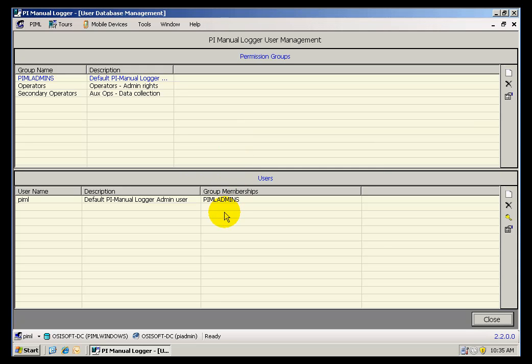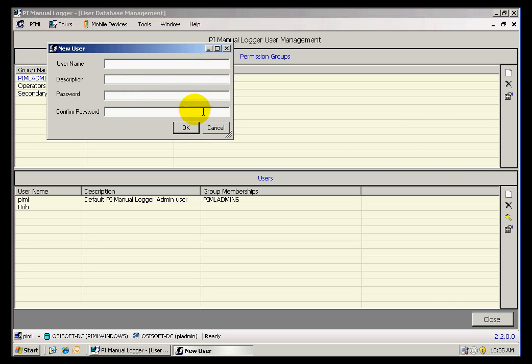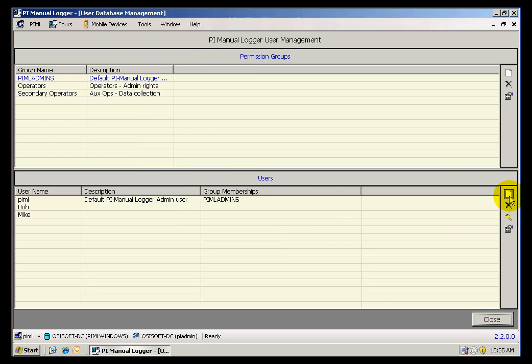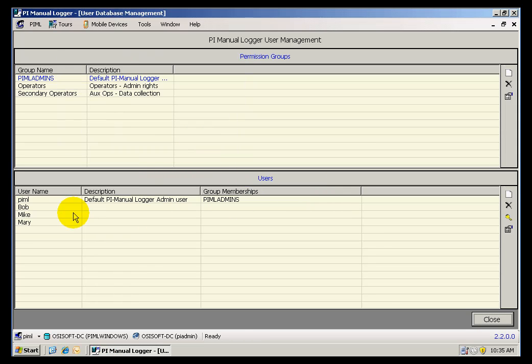In the lower pane I can now create users that I will have to make part of those groups. By clicking on new user now in the lower pane, I can create a new user. I will skip the description and let me go ahead and create two new users, and I'm going to go ahead now and configure these users.